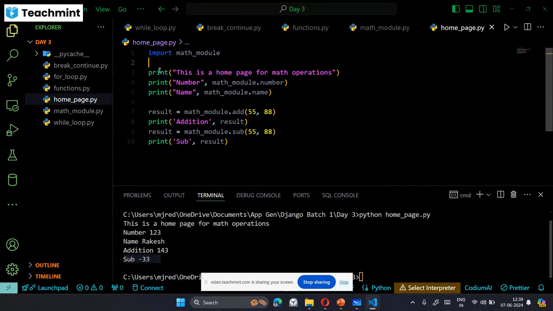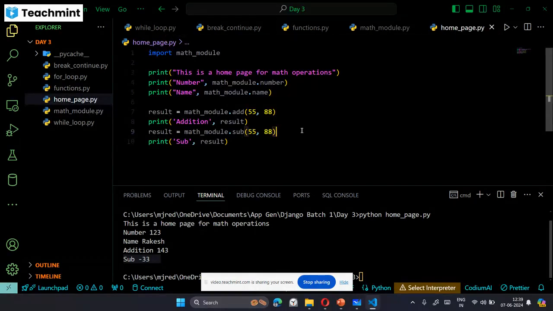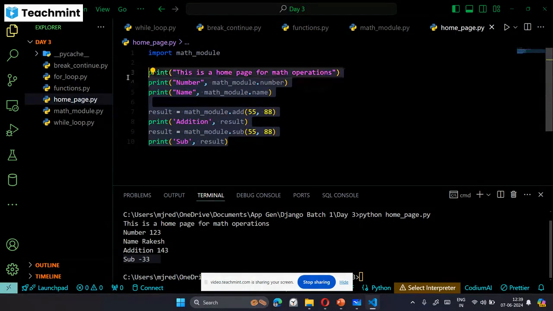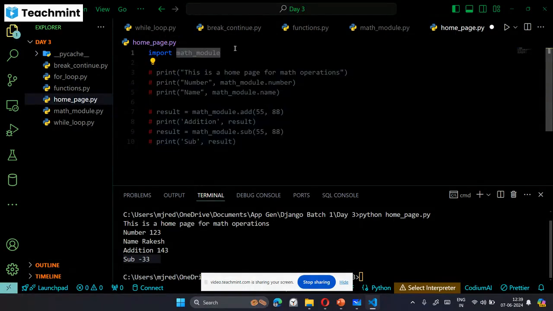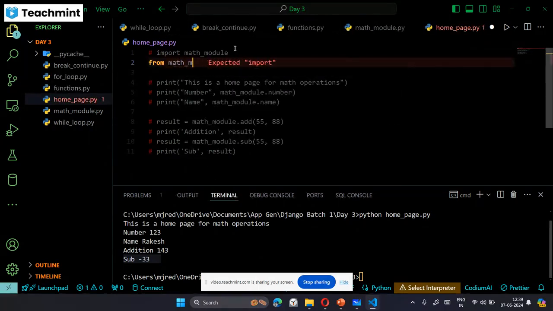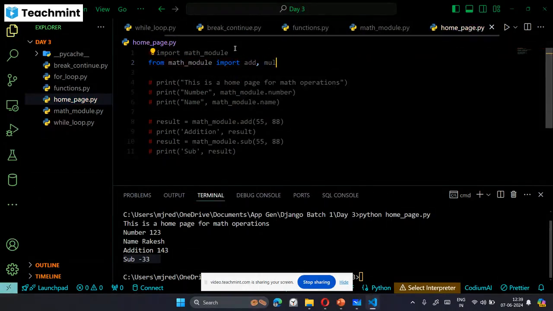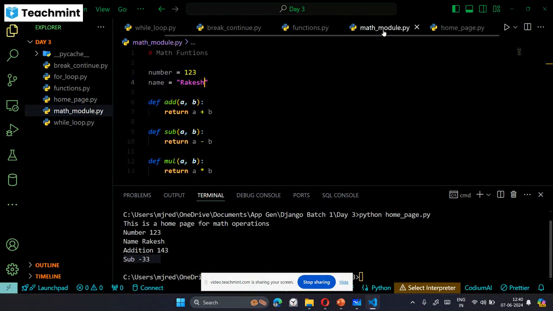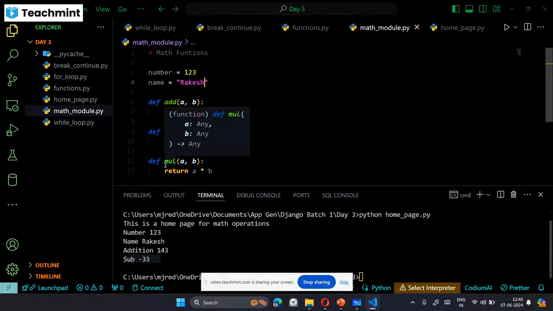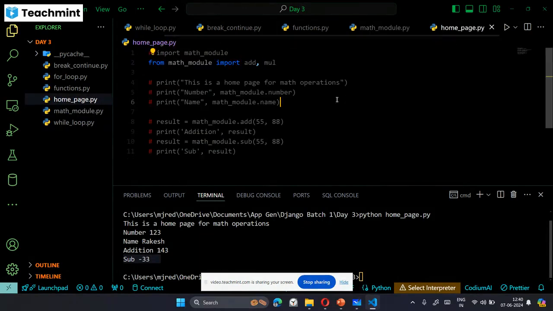By this we are accessing all the elements in that page with the import statement. But if you want to access only specific elements, you can use another syntax, which is from math module import add and mul. What this will do is it will just import the add and multiplication methods, and it will not import the remaining methods. So this will narrow the import.